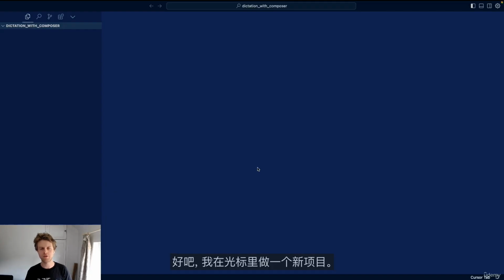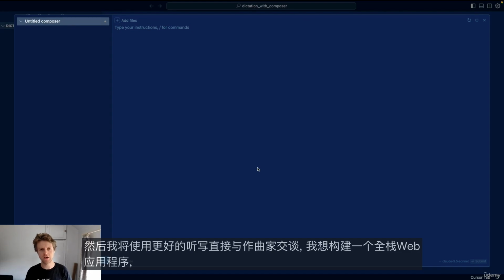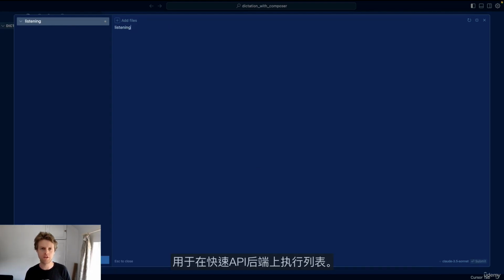All right, so I'm in a new project inside of Cursor, and what we're going to use is the Better Dictation tool. So I'm going to hit Command-Shift, I'm going to load up a Cursor window, and then I'm going to actually use Better Dictation to talk directly to Composer. I want to build a full stack web application that uses to-do lists on the Fast API backend, and then for the front end side of the application, I'd like to use an index.html file. We want to be able to add, remove, update, and delete to-dos. Can you make this a really super dope program?